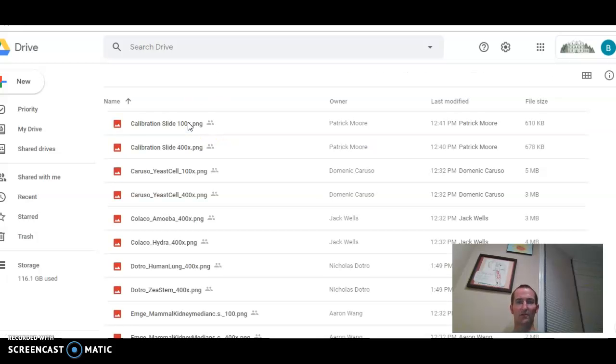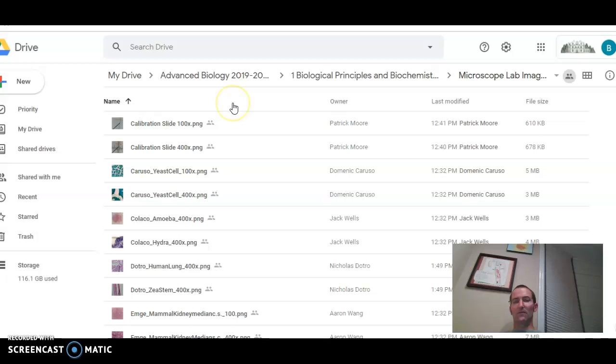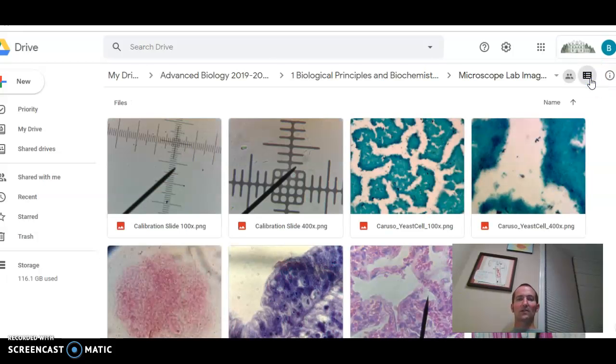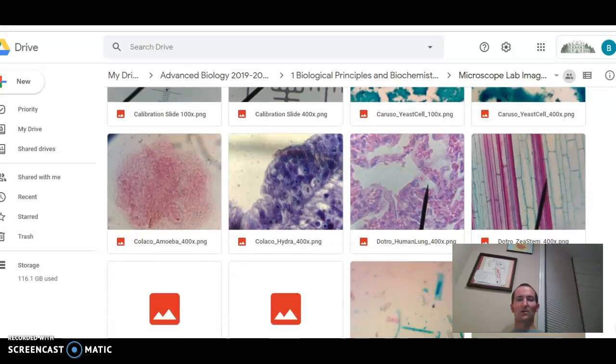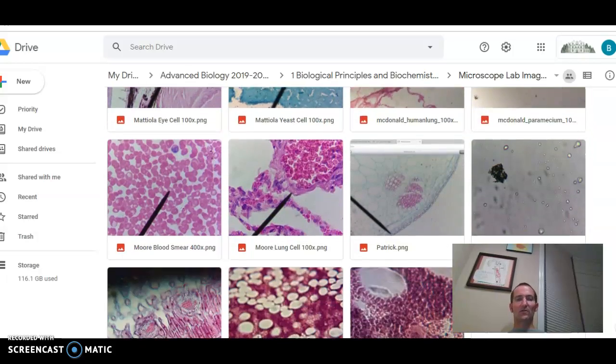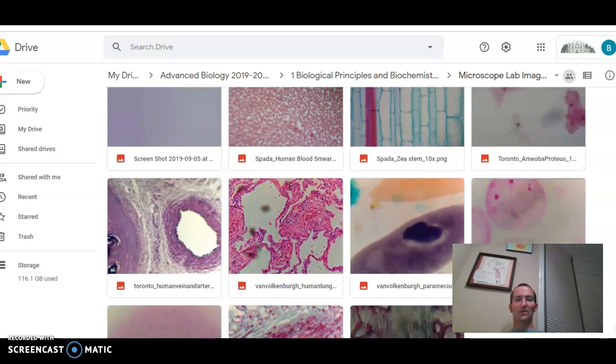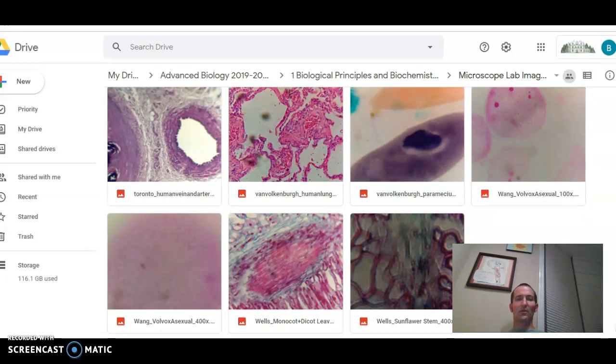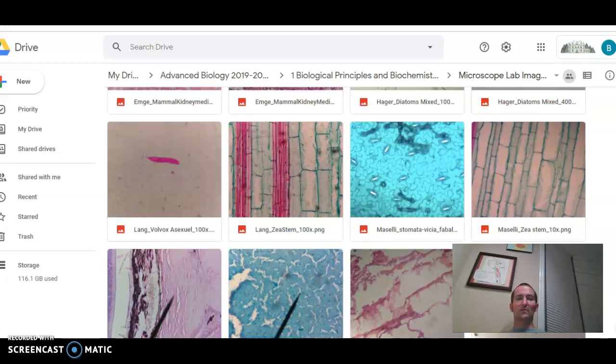When you open this folder, this is where you're going to save the images that you may have taken from today's microscope lab or Thursday's microscope lab. Again, you can also view these in grid view if you're trying to select which image you want to use. Try to get some different images for your lab report that you think you can use in a good way, looking at both what they are and the quality of the image and what you think you can do with it.